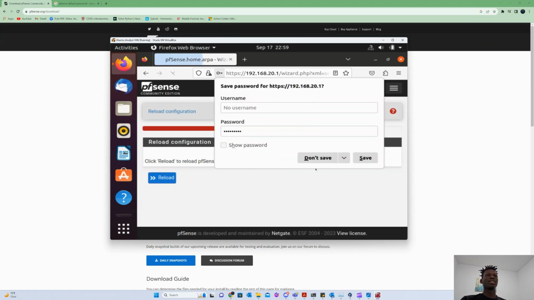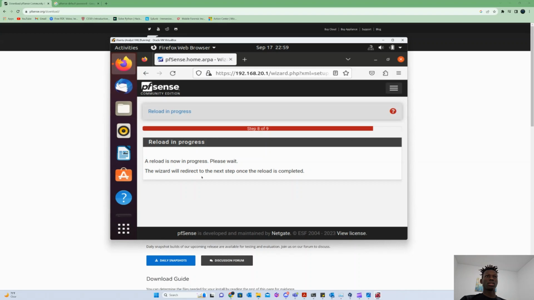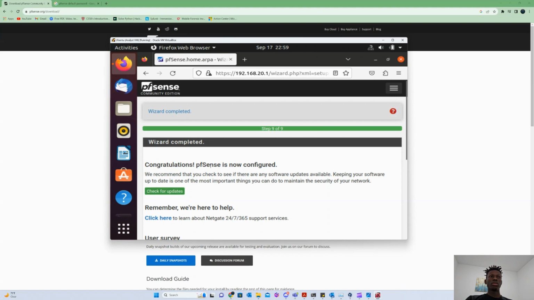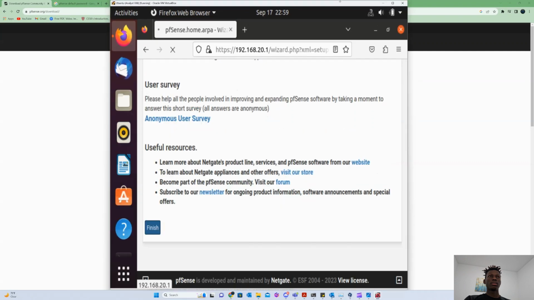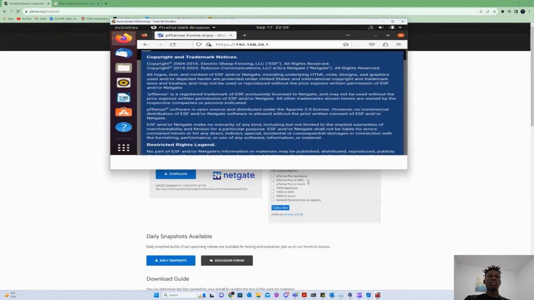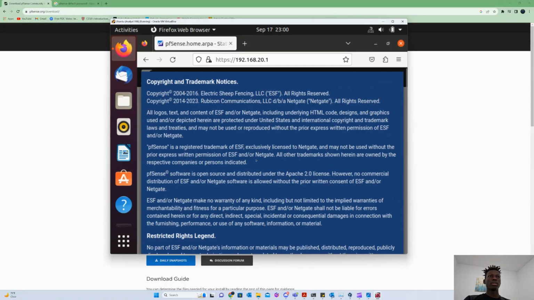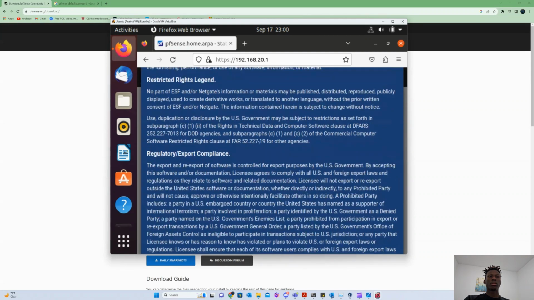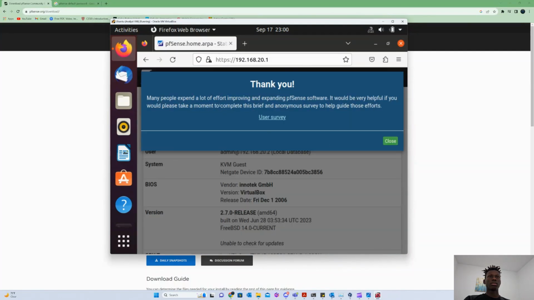Always change your default credentials, always. So reload. So we're gonna have to wait for a second. And boom, finish. Okay, so we do wanna read through this and accept. Make sure we're all good with complying with the rules. And if you're interested in doing the survey, you can do that. Otherwise, you can close it.